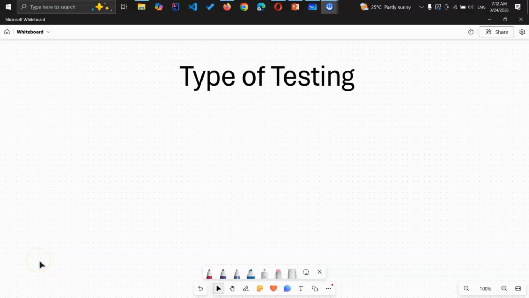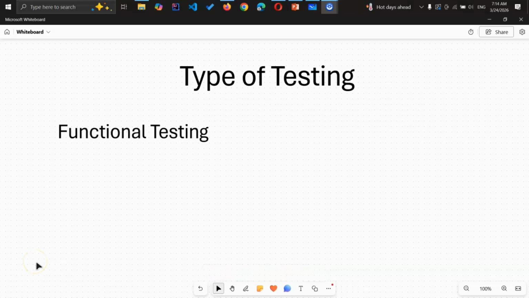Have you ever used an app that suddenly crashes? Well, today I'll show you the types of testing in SQA that prevent that from happening. Let's jump in. The first type is functional testing.